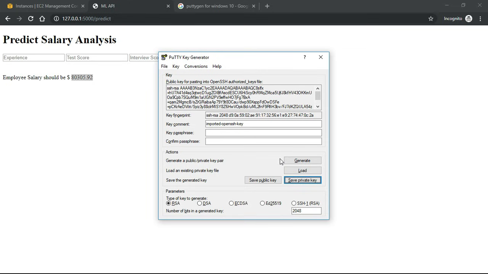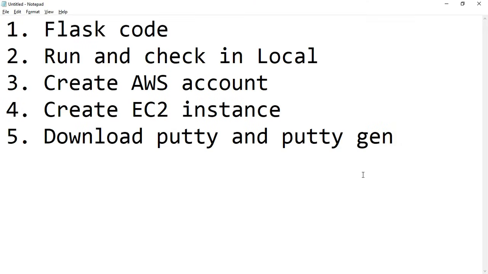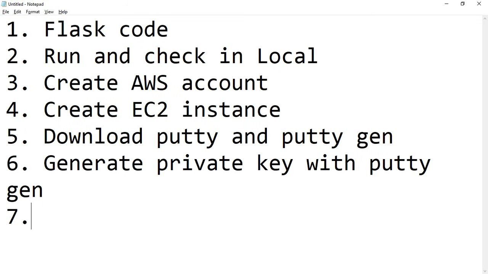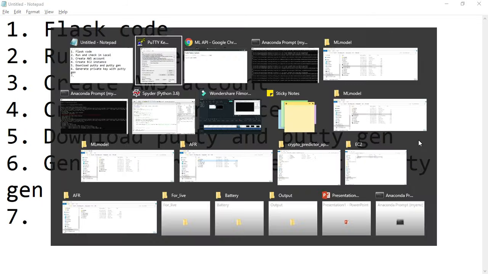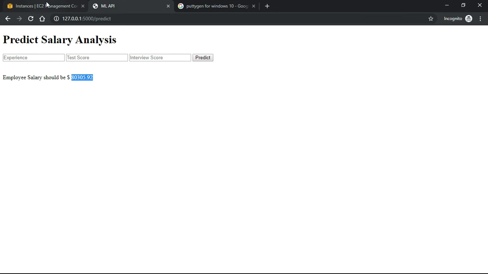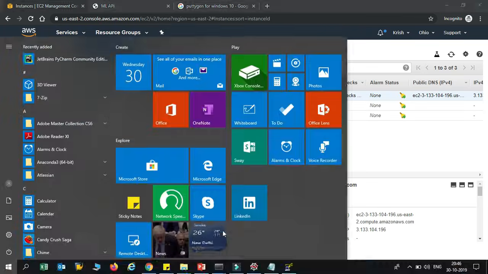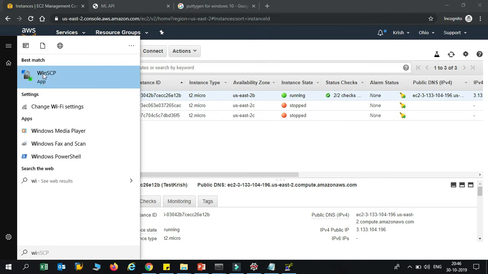Okay, just follow these steps. That will be actually very, very helpful. Now I'm going to go and update this particular notepad. Okay, now in my 6th point, I'm going to say generate a private key with the help of PuttyGen. Okay, so pretty much simple. My 6th point is that. Okay, now I'll go back to my browser. Okay, and I need to download one more software, and that software is something called WinSCP.